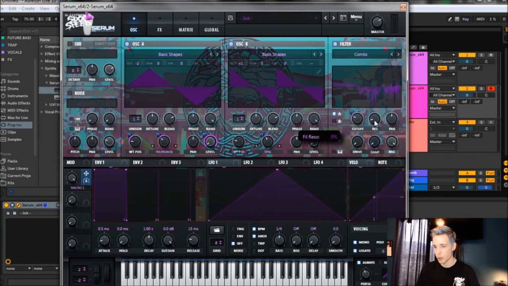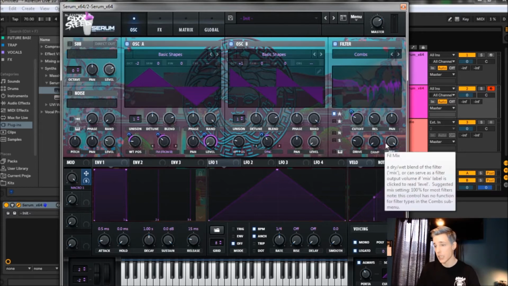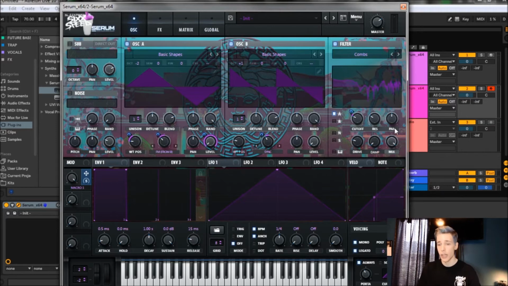Resonance we're going to turn up to 28%. Bring that bad boy up. That's way too high. Pan can stay the same. Drive we're going to bring to about 23%. Or 3, there you are. And then damp can stay the same, and then mix. So that's pretty much it for the oscillator tab, and this is about how your sound should be sounding.